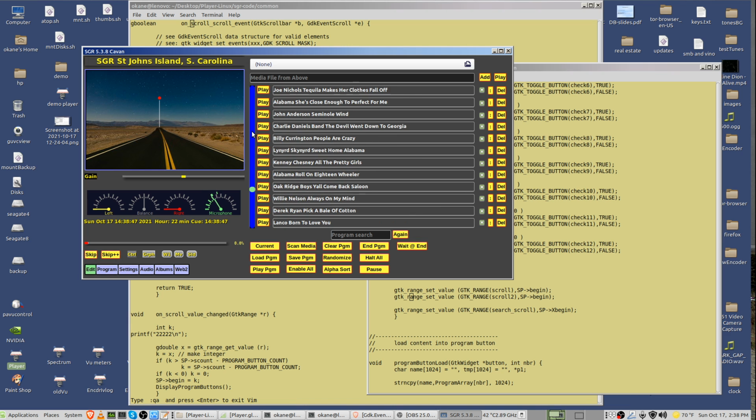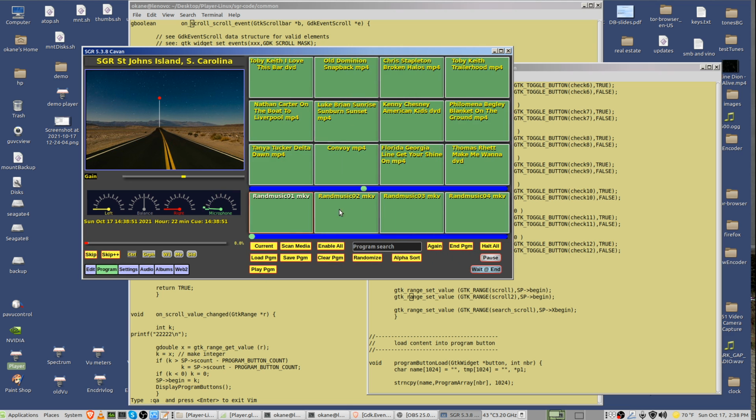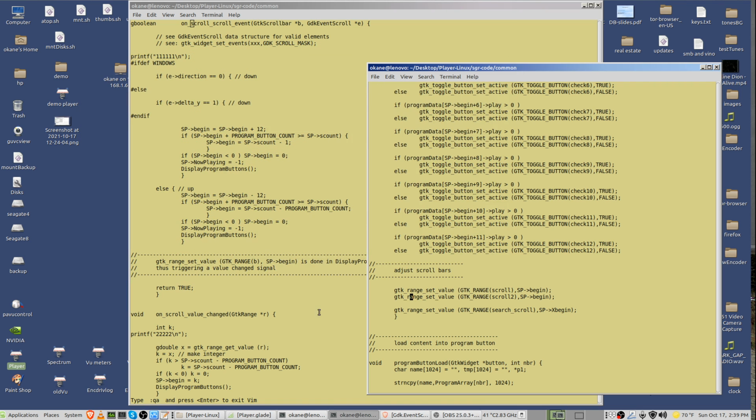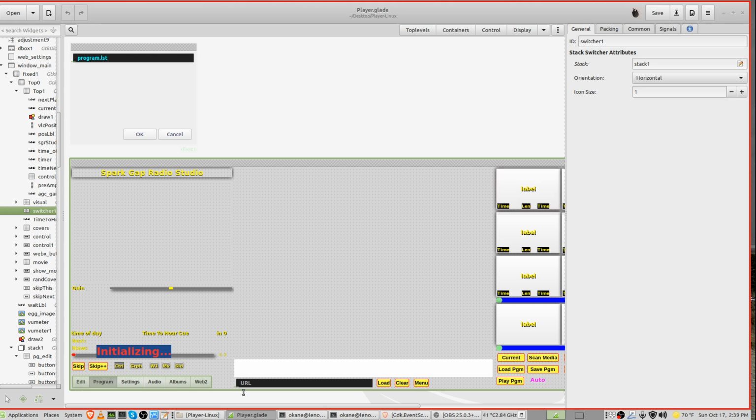I'm not holding down any buttons. I'm simply moving the roller. And likewise, over here, when I move the roller, it jumps back and forth. That's a signal. That's a scroll signal. It's actually coming from the desktop. That's the scroll signal.